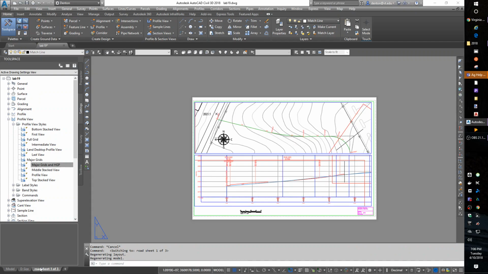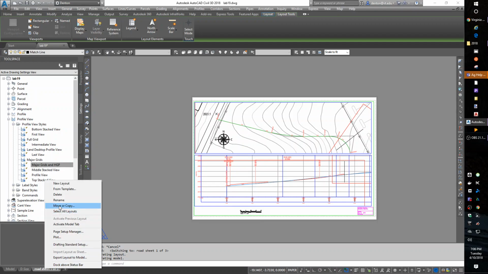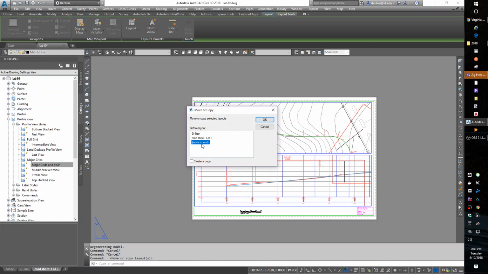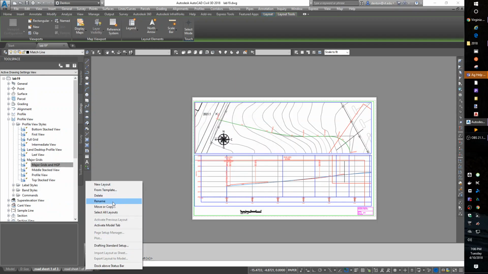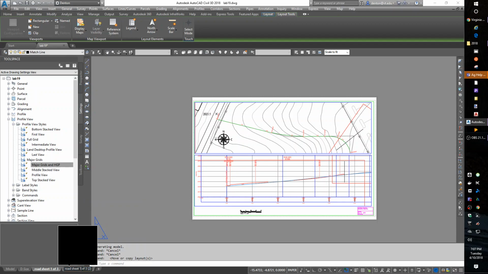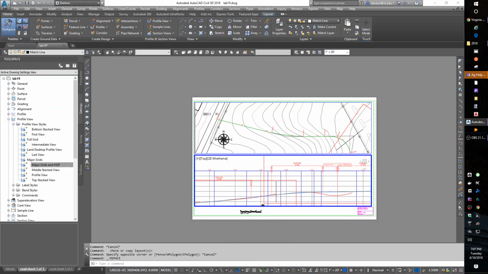Let's look where we're at. We're on sheet 1. We've got a section of the profile. We've got a section of the plan view. We're ready to create sheet 2. We can right click, move or copy, move to the end, create a copy, rename this sheet 2 of 3. Double click inside this, pan it down.